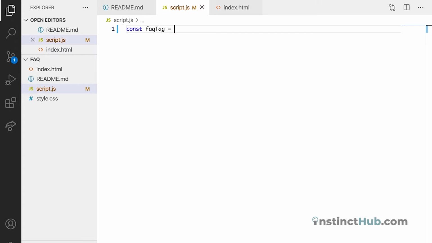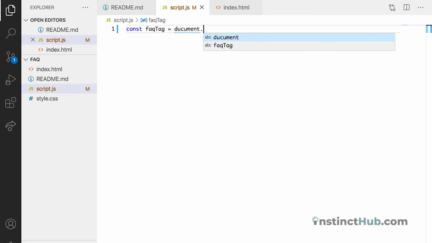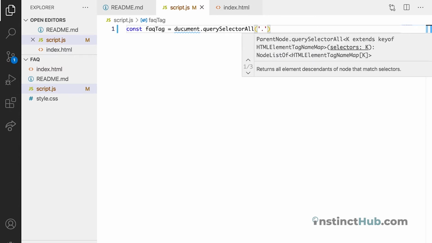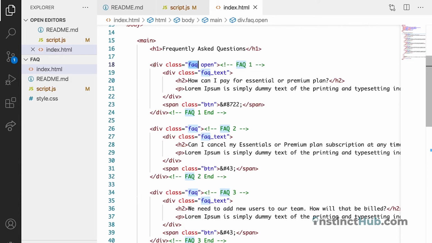Then we just say document.querySelectorAll. We want to select all the elements, so we're just going to wrap it and say that we need the FAQ class. Something is wrong here. We can just correct it. It's document.querySelectorAll. So we are selecting all the elements with the FAQ class.